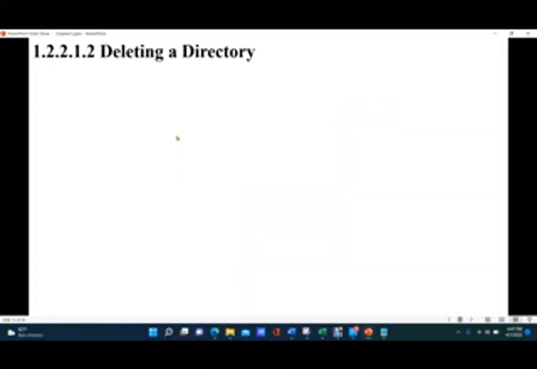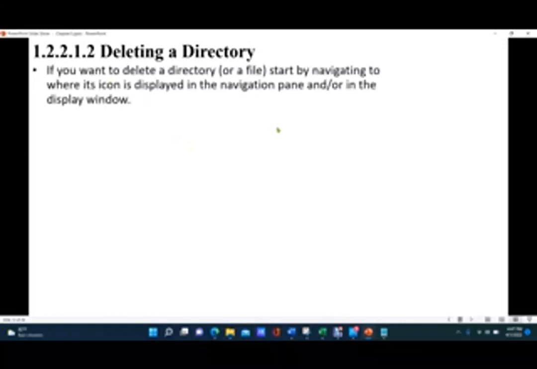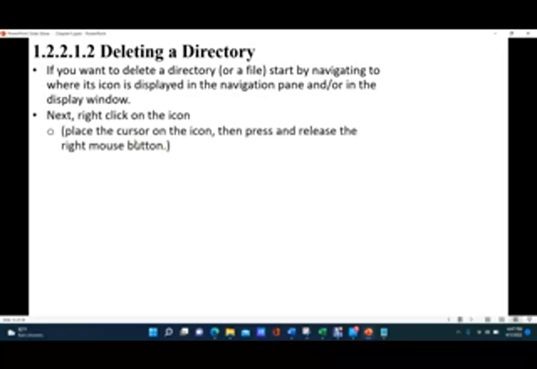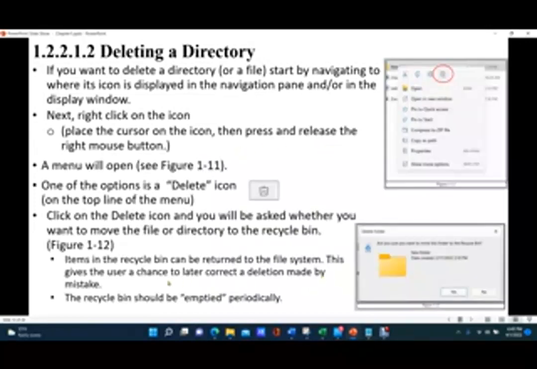Now, from time to time, we will want to delete a directory. The way to do that is to navigate to where we can see it, where its icon is displayed, either in the navigation pane or in a display window. Right-click on the icon, put the cursor on the icon, and press and release. Recycle bin should be emptied periodically, otherwise you'll fill up your hard disk.